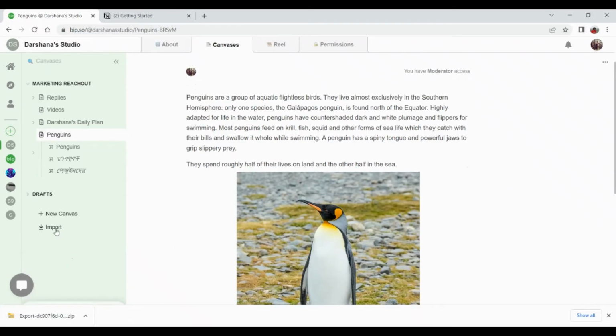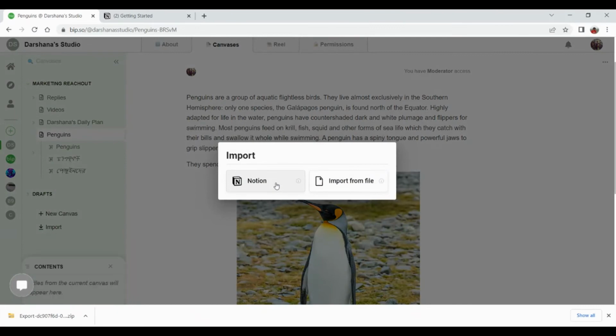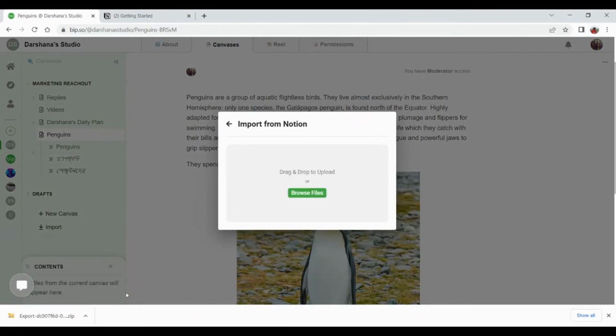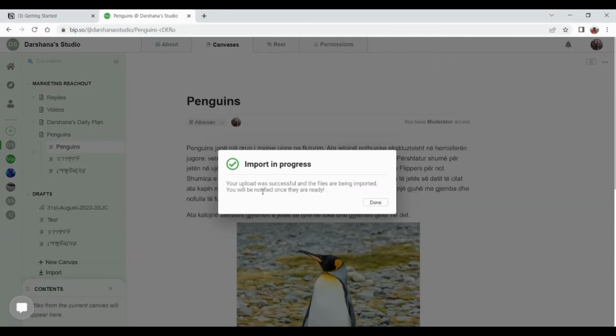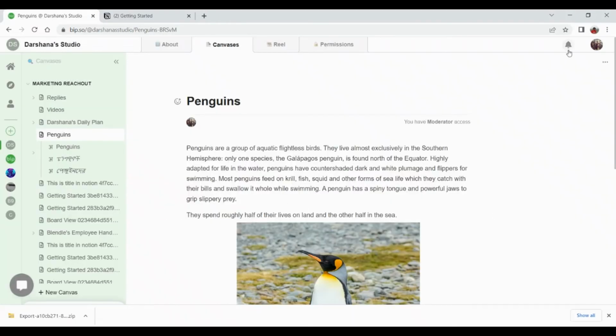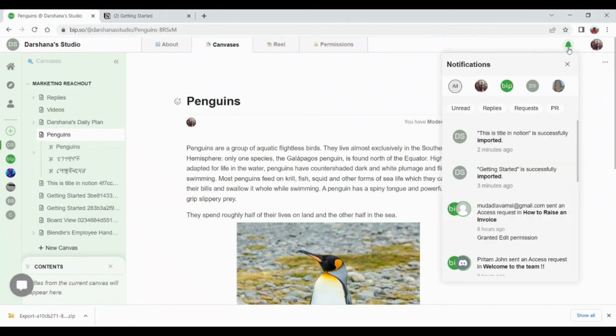Simply click on the Import option. Then select Notion. Upload the file. A pop-up will appear. Click Done. Once the import is done, you'll get the notification.